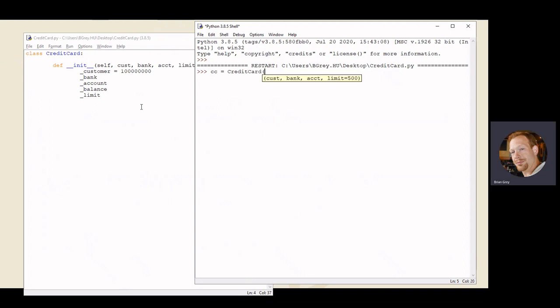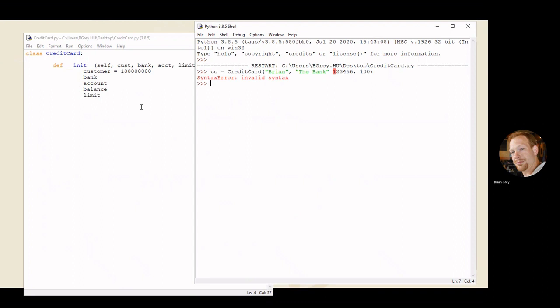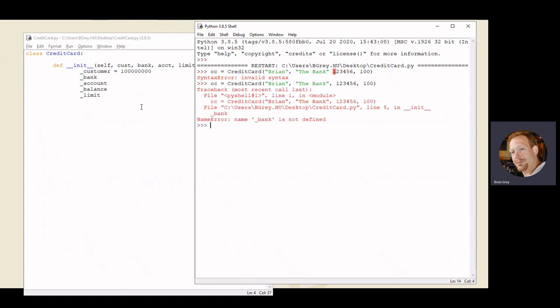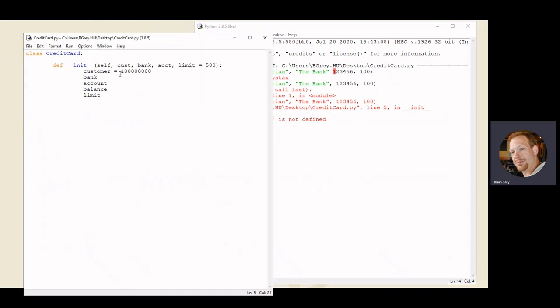And look, it shows us our parameters. So our customer is going to be Brian. Our bank is going to be the bank. Our account number is going to be 1, 2, 3, 4, 5, 6. And our limit is going to be $100. Oh, and it helps if you type everything out properly. You need commas between every parameter. Huh. And you can see bank is not defined.